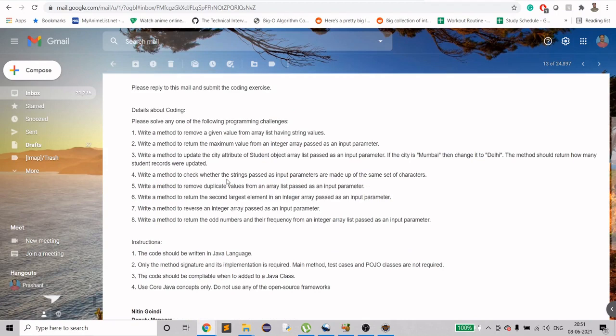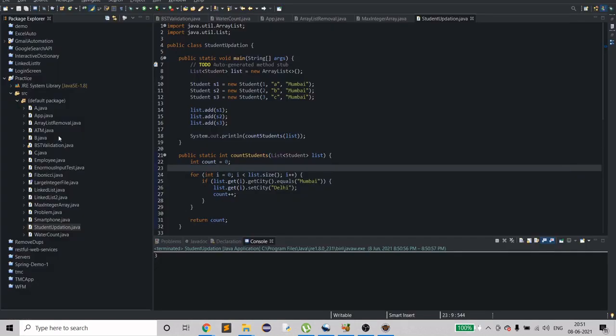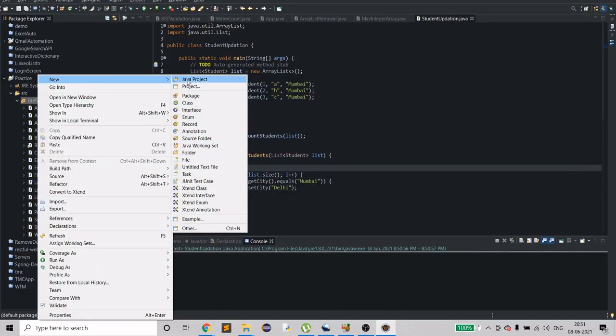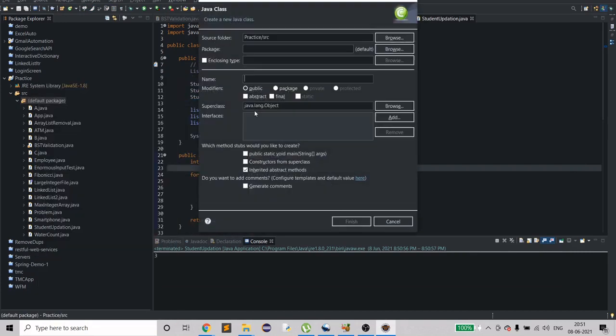Write a method to check whether the strings passed as input parameters are made up of the same set of characters. So here they don't specify how many strings are passed, right? So let's assume there are 2 strings. So it's a simple problem. I think you might have done it in your BTech or whatever. Let's create a class StringMatching.